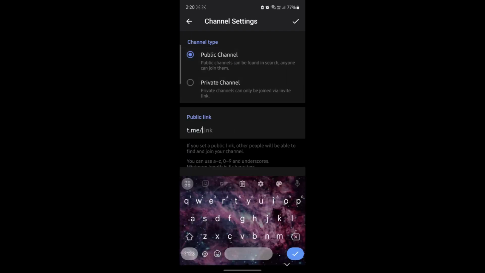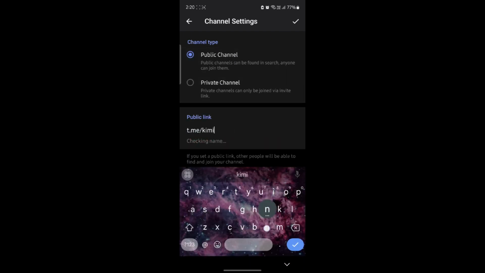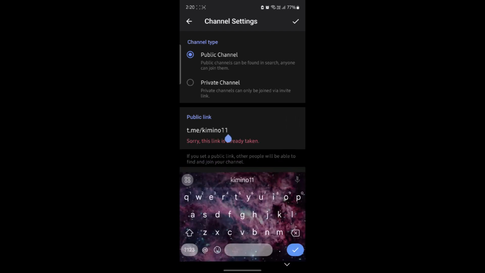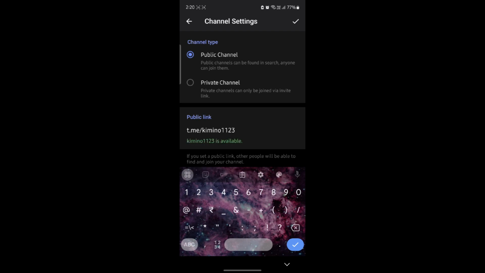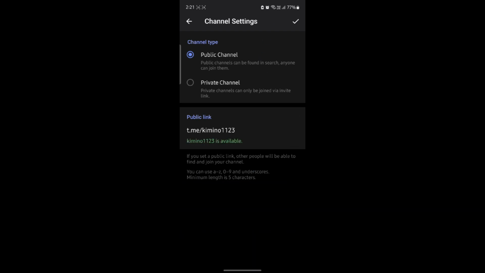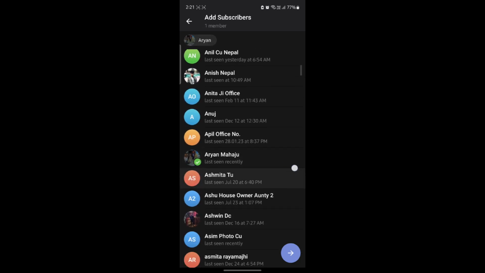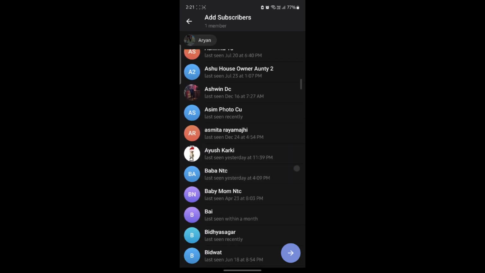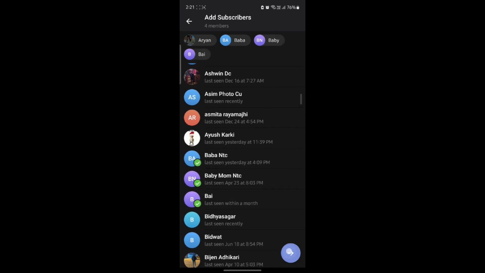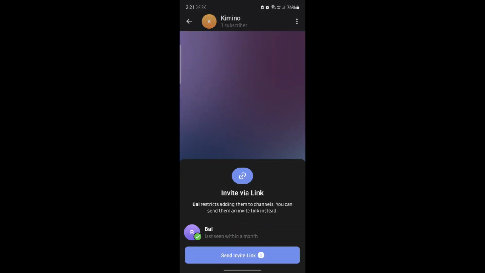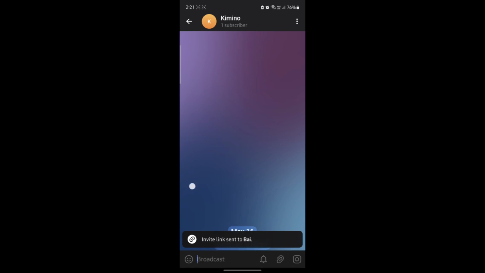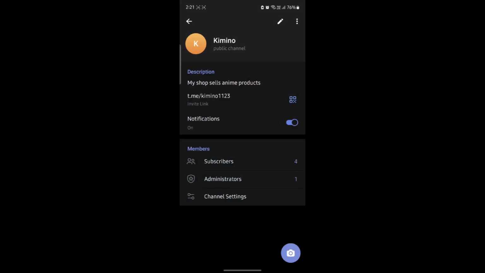channel type to public and write down your public link. So after you write down your public link, you can see that you must write the link which is not taken. So after you do this, go ahead and click on the tick button, and what you need to do is add your subscribers. So you can go ahead and add the subscribers of your choice. So go ahead and choose your subscribers, click on the next button, and there you go. You can click send invite link and you can see that your channel has been created.